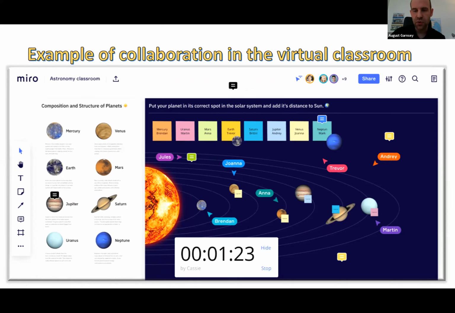So just moving forward into what is Miro, and showing you now the possibilities. Take a look at the screen here. Here's an example of a collaboration in the virtual classroom. Picture this: it looks like a screenshot of a board, and inside this board there's an astronomy lesson. This represents a Miro board.